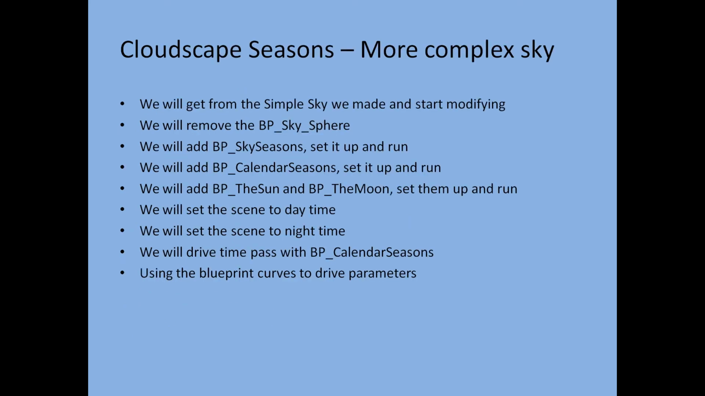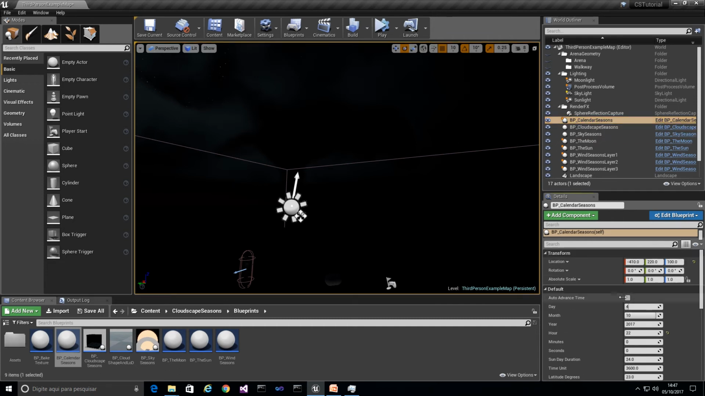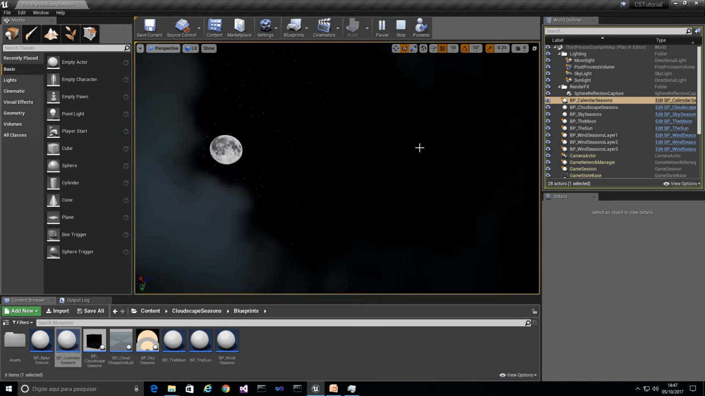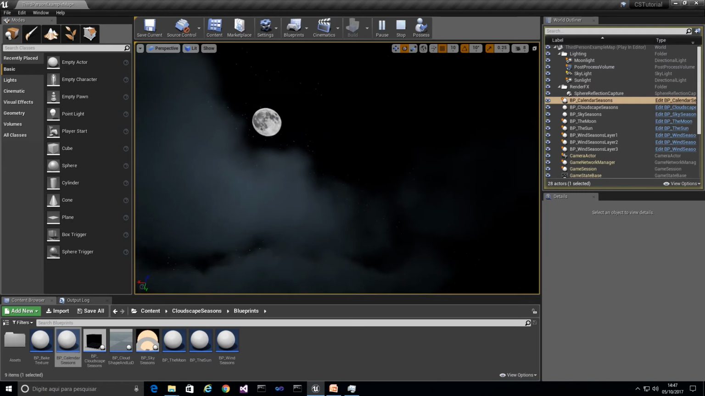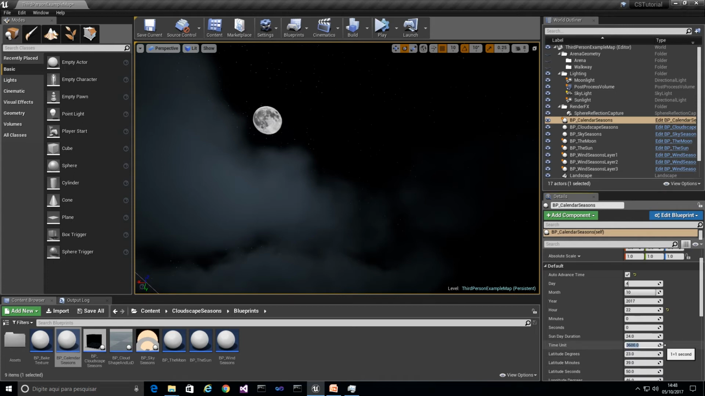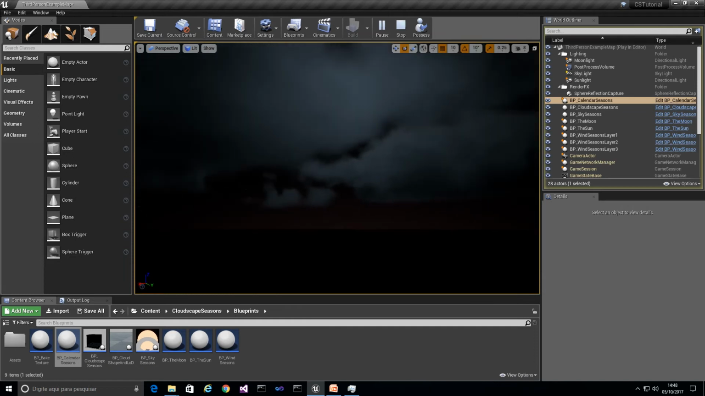We do now a more complex sky. This one you have basically the calendar driving the values for the date and hour. So this part is realistic because as the time changes, the sun and the moon position changes. So their trajectory changes. In the case of the moon, you have the phases. It will change also.